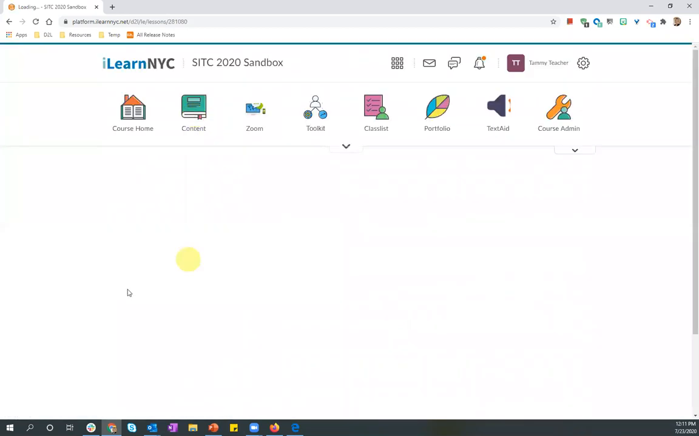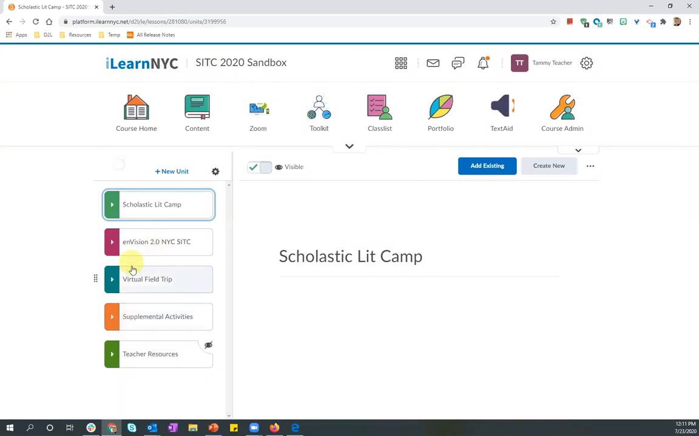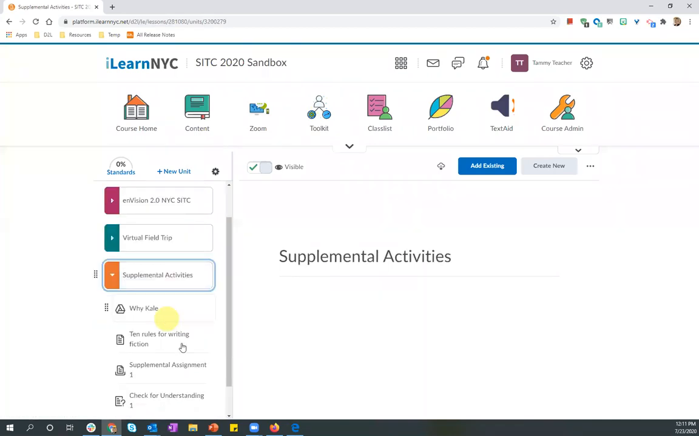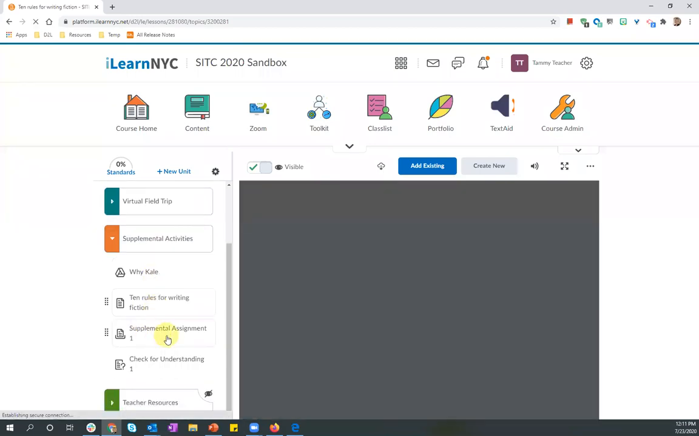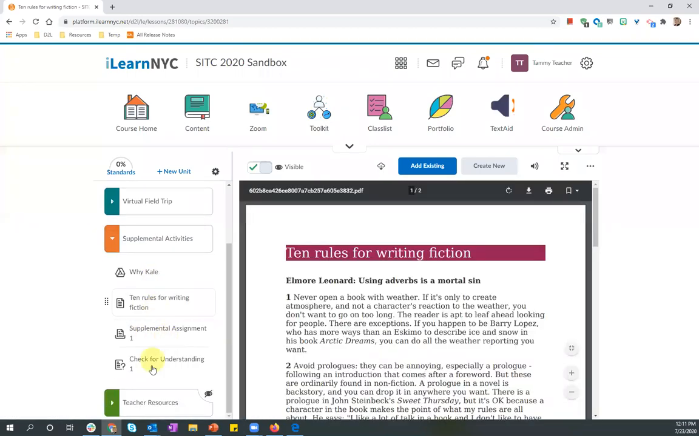If I go up to my content tool, I've got a couple of units or folders sitting here. Scholastic Lit Camp, a couple others. Some are visible, or these first 4 are visible to students. You can see this one's got an eye with a line through it, so it's not visible to students. And I've created a unit here with some supplemental activities. And so you see one of them's a Google Doc that I've added to my content tool. One of them's a Word document that I've just uploaded. One of them's an additional assignment that I created. One of them's an additional quiz that I created.